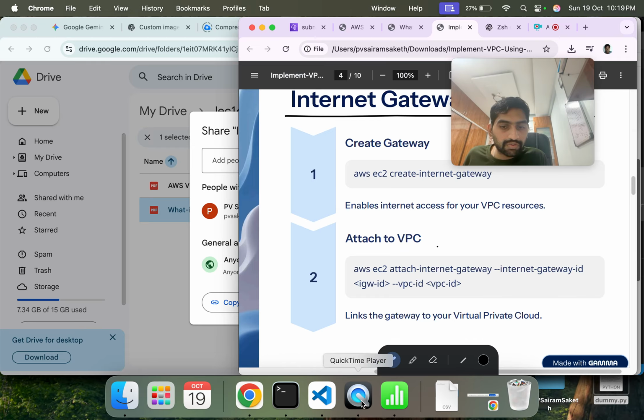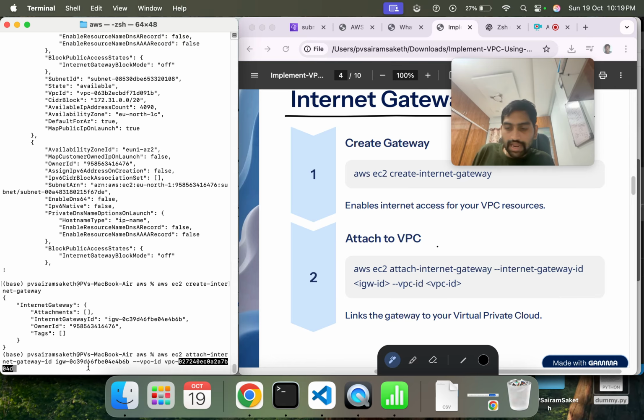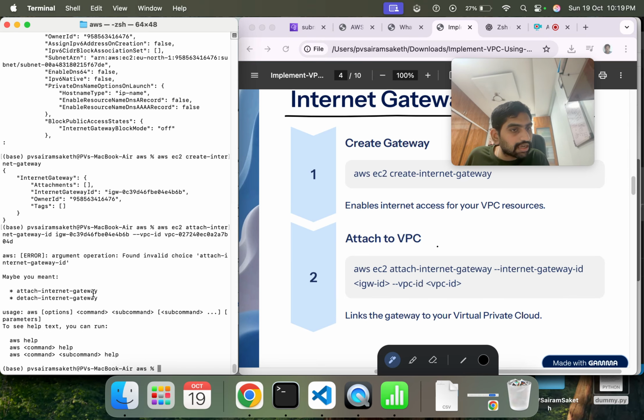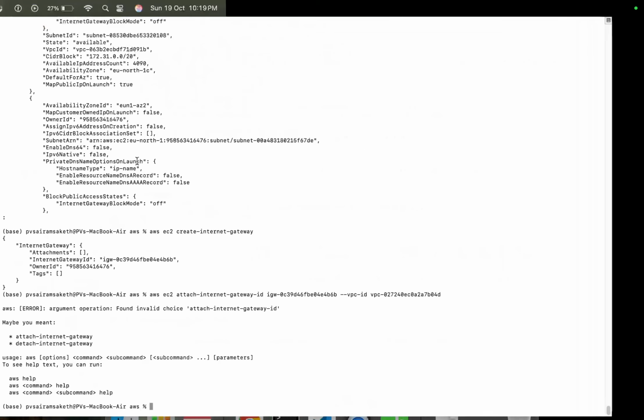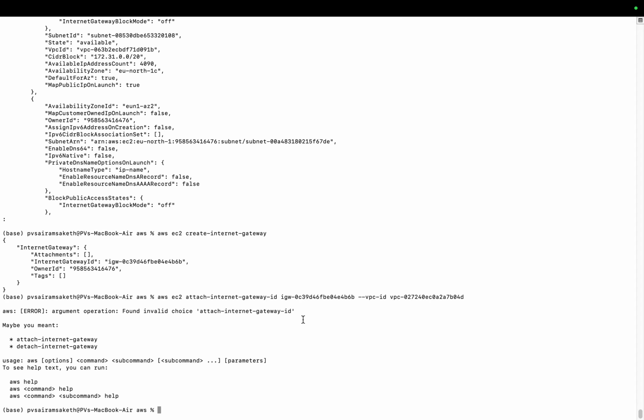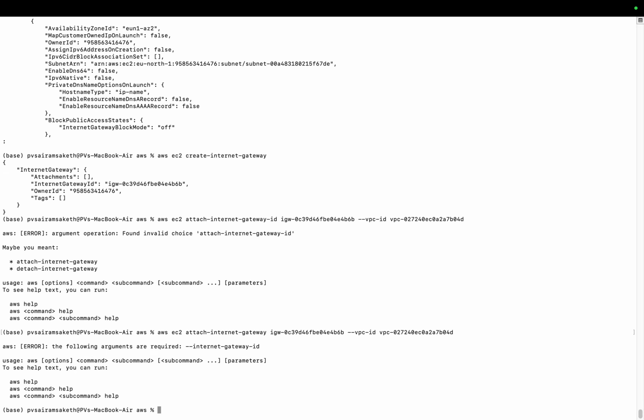After doing this, you just press enter here. Once you click here, there is one error. What is the error here? It says invalid choice of attach the internet gateway ID. Here it has given a hint that you have to use only internet gateway, not ID. So we will go up, write attach-internet-gateway, remove the ID here, and press enter.